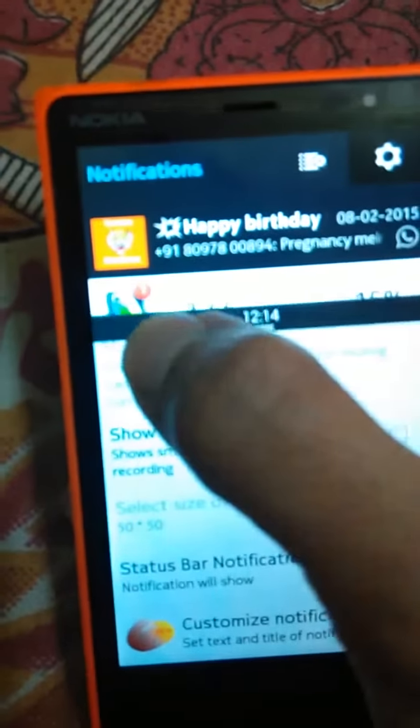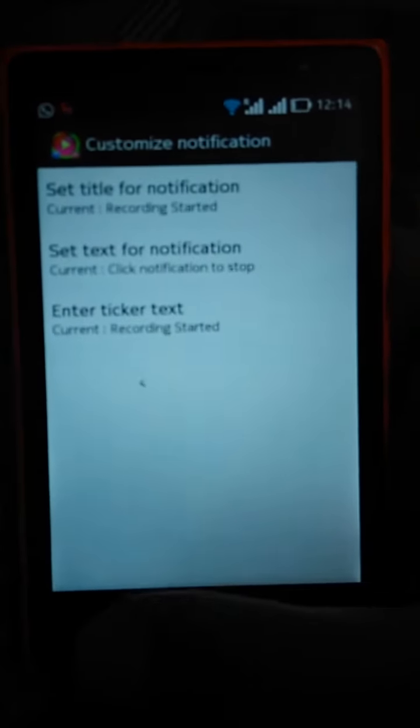Status bar notification is a notification which comes here. You can customize that notification too. You can give it a title, you can give the subtitle over there, even the ticker text which comes on the status bar, you can customize that.